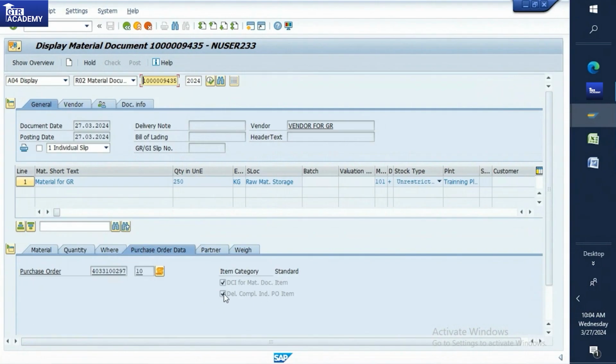See here. Delivery completion indicator, PO item. Why is this checkbox there? We have received the complete 250 material from the vendor. Yes. That's the reason this checkbox has been updated. If you have not received the complete material which we ordered through the PO, for example, the scenario I told you right now, only 90 quantity received and the remaining 10 quantities the vendor will deliver later, then this delivery completion indicator box will not be checked.